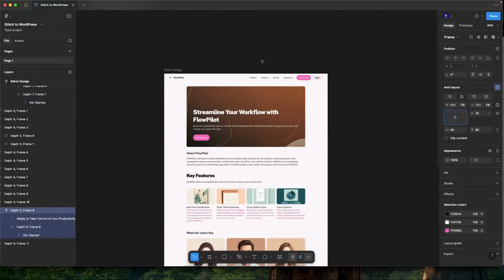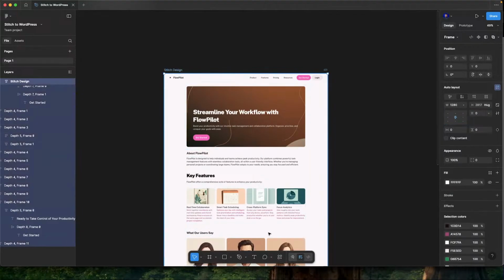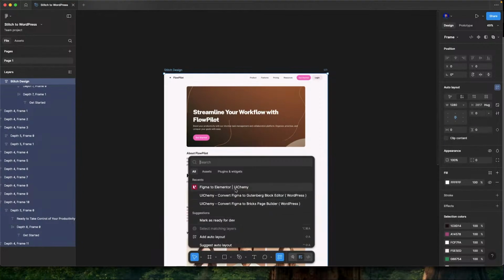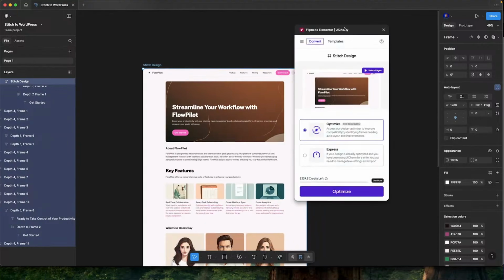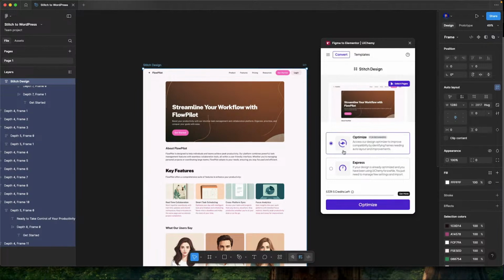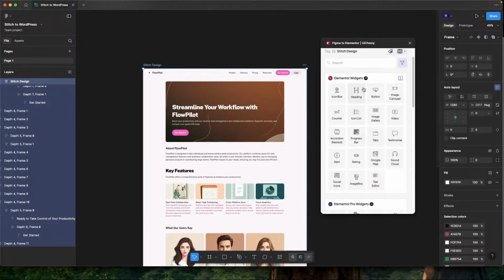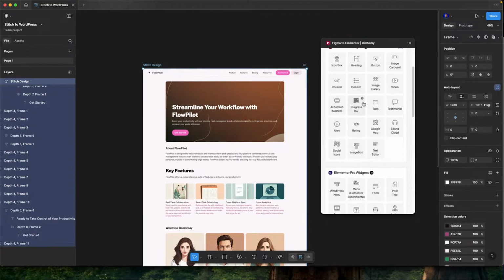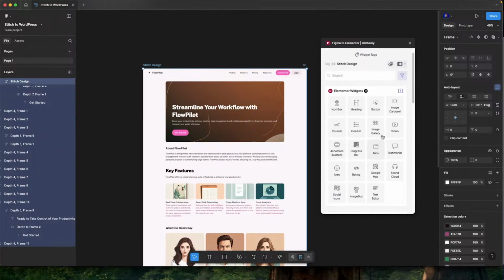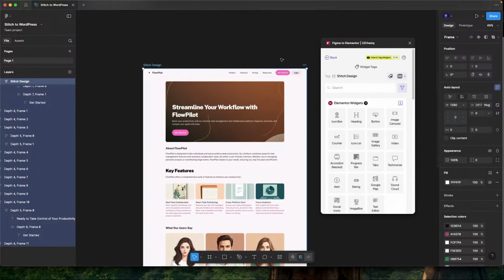To get started, first select the design you want to export, then open the UiChemy plugin. You can double-check the selected design before moving ahead. Now, let's choose the Optimize method. Under the Widget Tags section, you'll find both Elementor's basic widgets and Pro widgets. We'll apply tagging to the appropriate layouts across the entire design.